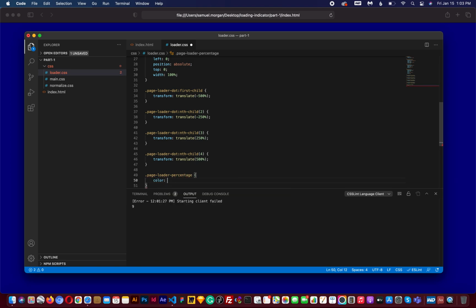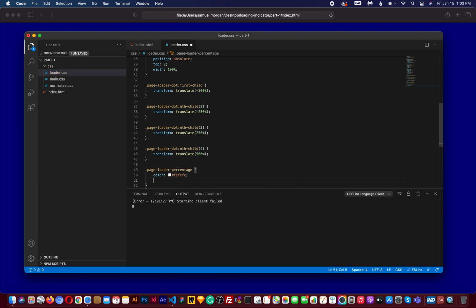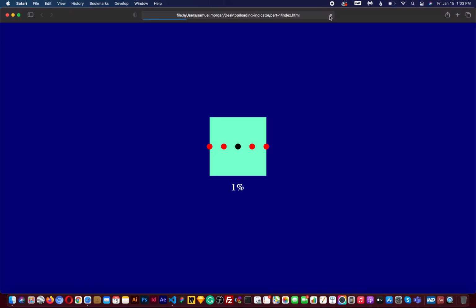We can give this a color of FEFEFE. That is a nice off-white. And we just want to say text-align center. Command S to save. And if I come back over to my browser and refresh, this looks much nicer. It is centered and it is much more visible.